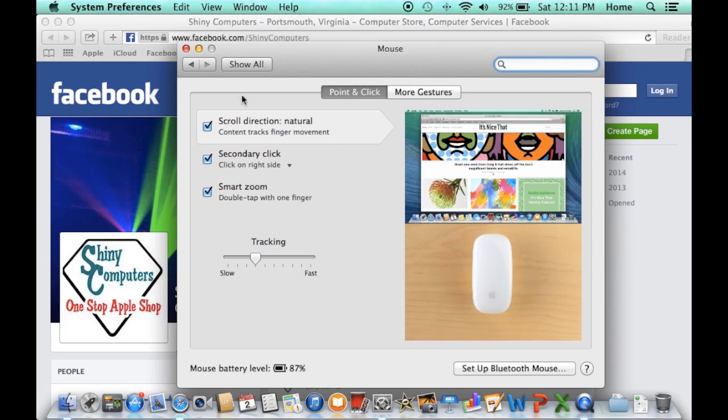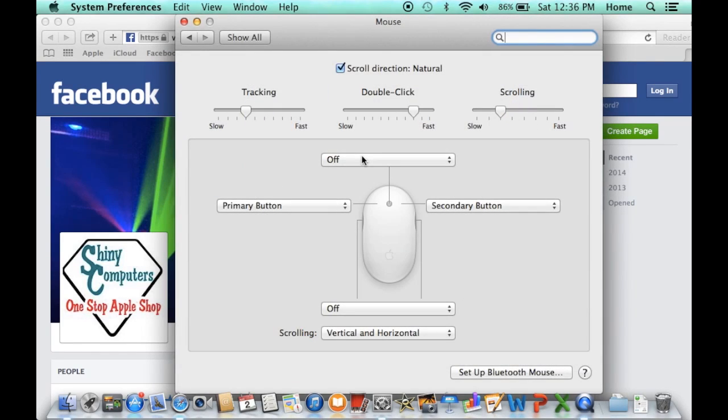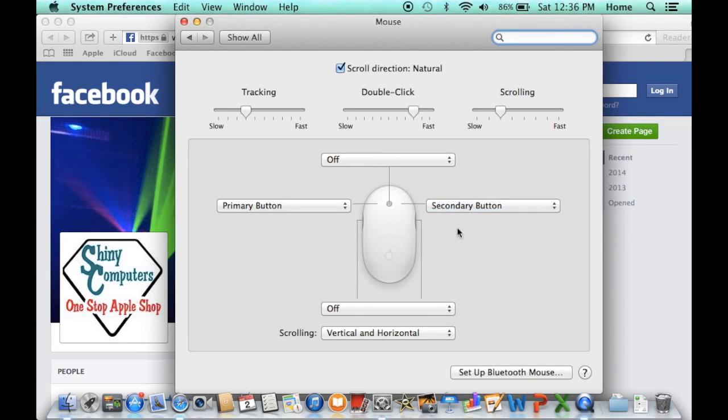When you have a Mighty Mouse plugged into your computer, you'll see a different screen. You can uncheck the scroll direction at the top of the screen to go back to normal scroll direction. You can assign the secondary button to the right or left side of the mouse. You can also assign actions for clicking the ball or squeezing the mouse. Scrolling can be turned on or off. You also have the choice of scroll in one direction or both.